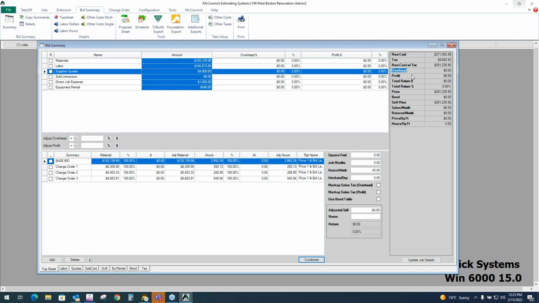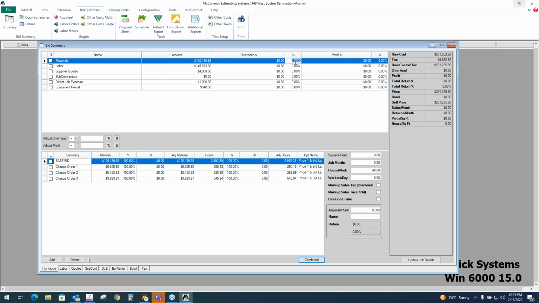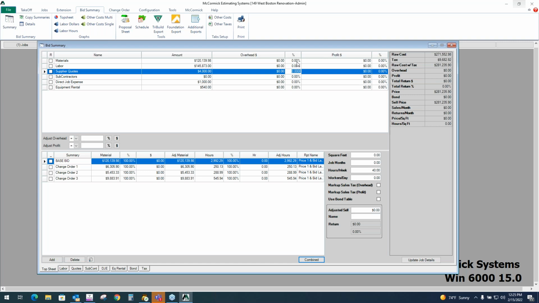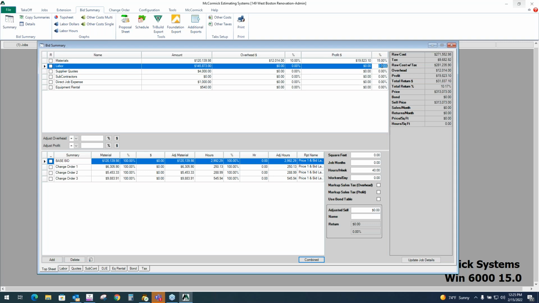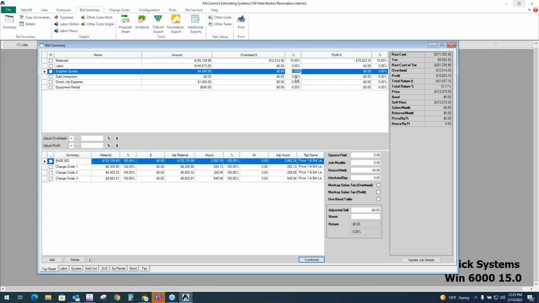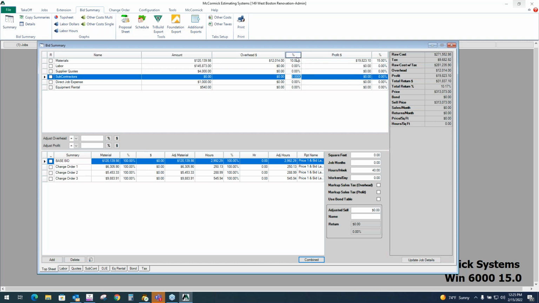Now, overhead and profit will populate here, the totals, but I can mark up each category individually here. So for example, I can say on the material, I want 10% overhead and I want 15% profit on top of that. Okay, now maybe I want something entirely different on the labor cost. So you can address each category individually.